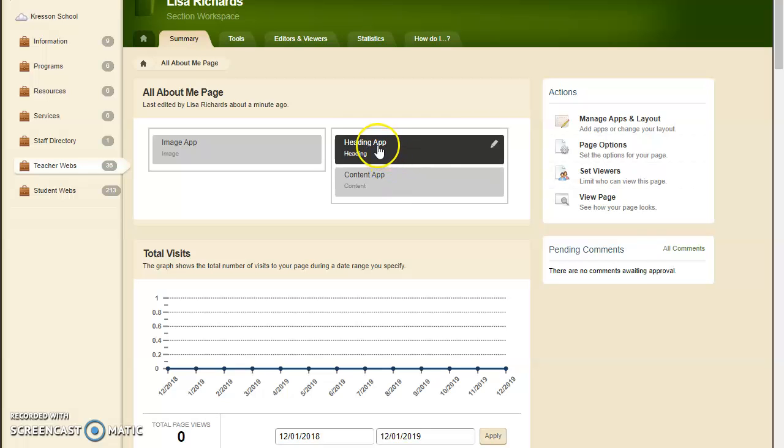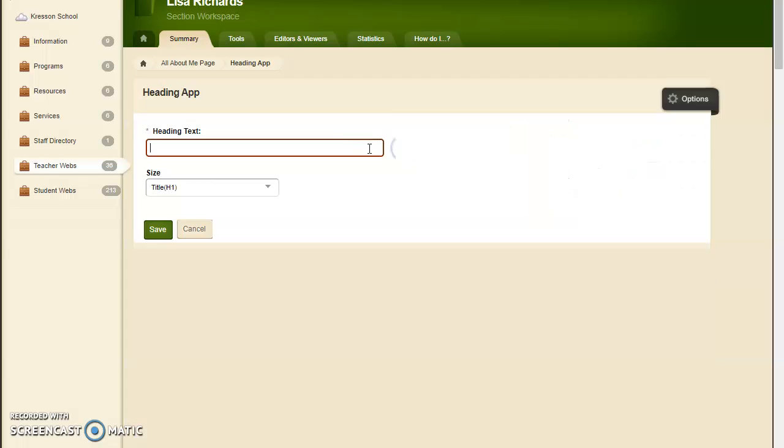The first one we're going to do is a heading app. So we're going to click on that. And this is where we're going to, again, just the same thing we did here, I called it All About Me. You're going to do that as a heading. So you want to capitalize because it's a title, All About Me. And we're going to save it.